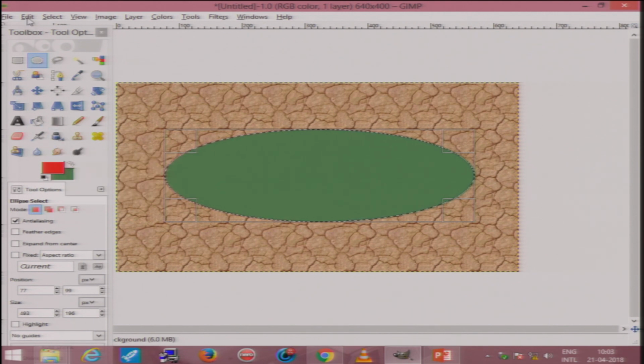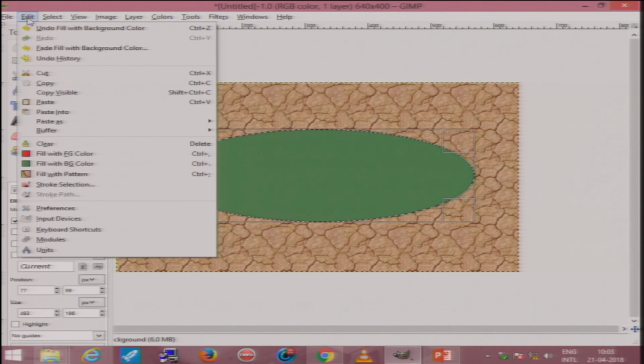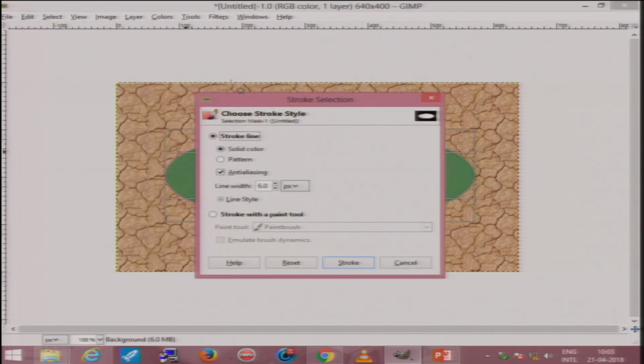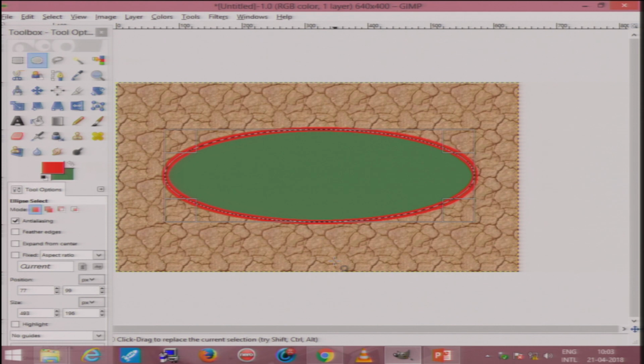After this we will see how to apply a stroke to this. For that, click on the Edit menu, go to Stroke Selection, and from here I am keeping stroke line as solid and line width, that is the stroke width, to be 9 pixels, and then click on Stroke. Now you can see that the stroke has been applied to this particular elliptical figure.